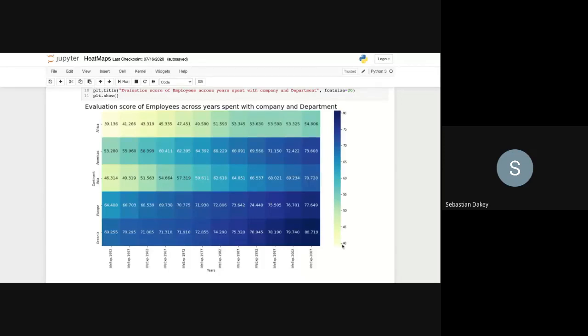So the lighter color represents lower life expectancy, and the darker color represents a higher life expectancy. Now we have the continents here, and then we have the years over here. And so this is from 1952 to 2007. Now we see a trend. We see that as the years go by, the life expectancy increases, and this is true for all the continents.